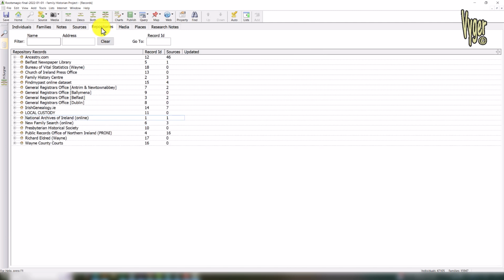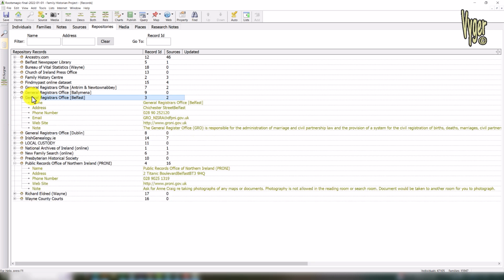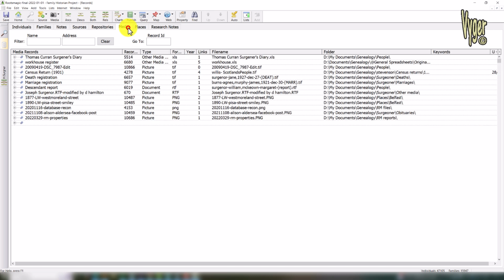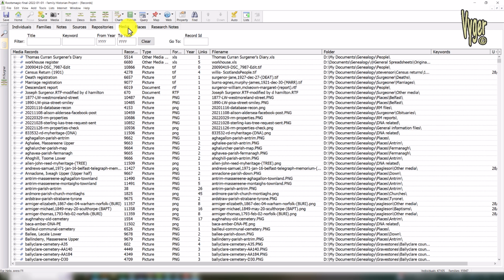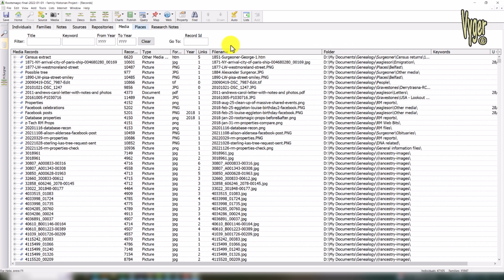Next is repositories. I can see how many sources are using that repository. I can see more detail on some or several of them by clicking the plus or highlighting the item and using the right arrow keys. Media. You will have seen this on numerous media presentations earlier in the year, and I can sort on any of these columns, path, file name, etc.